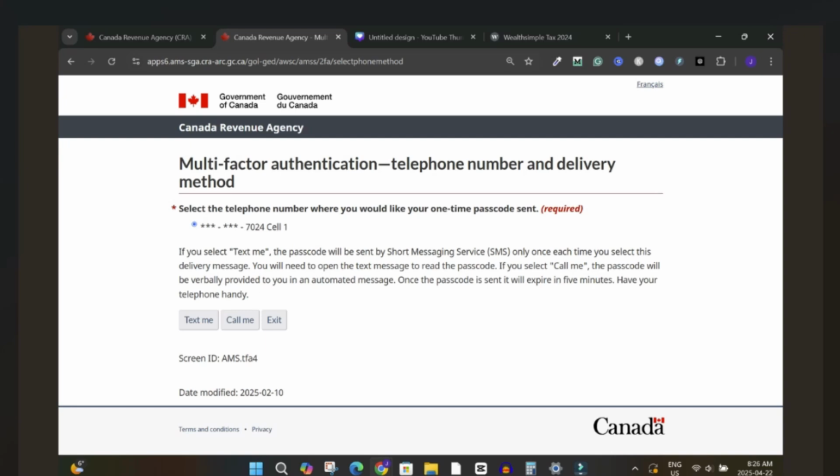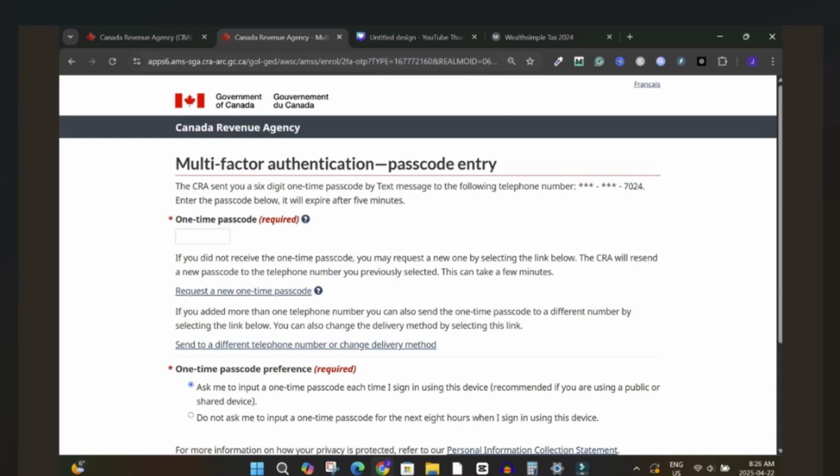If it's correct, they will send you a temporary code to enter for multi-factor authentication, and you have two choices: text me or call me. I would advise you to use text me. With that, you have the code on your phone. On this page, enter the code number and click next.